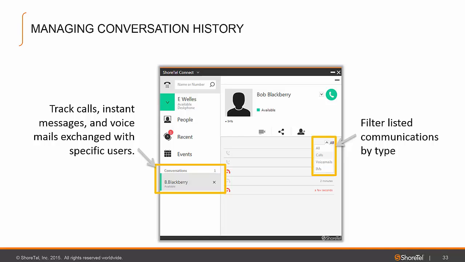Anytime you open a panel for a user in your system directory, it will display the conversation history you have had with them. Conversations allow you to track communications with individual users and can include a history of all communication modes, calls, voicemails, and instant messages. You can filter the type of communications you wish to browse. Shoretel Connect Client will also display a conversation list of users with whom you are communicating with in the dashboard. When you are done, you can click the X on that conversation to remove it from the dashboard. While this will delete a conversation history, note that it does not delete your call history.